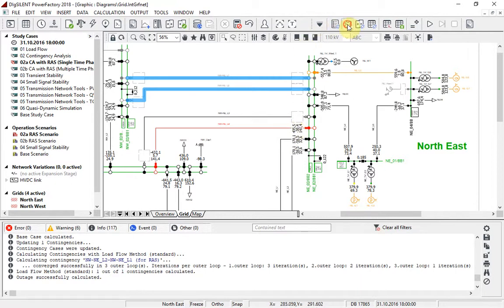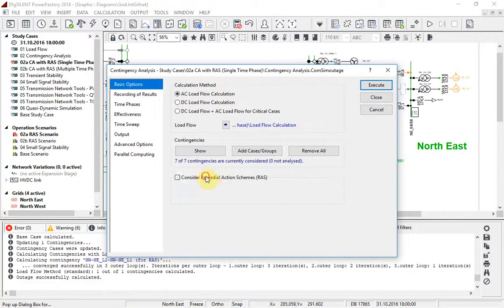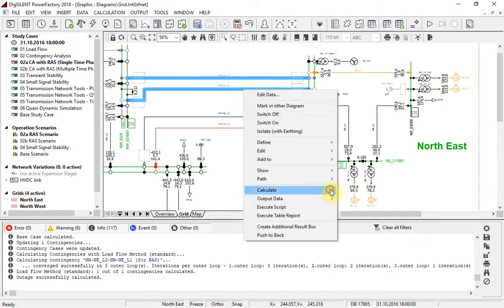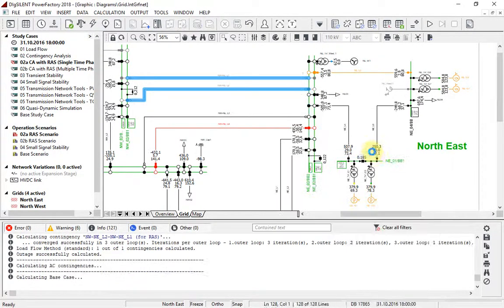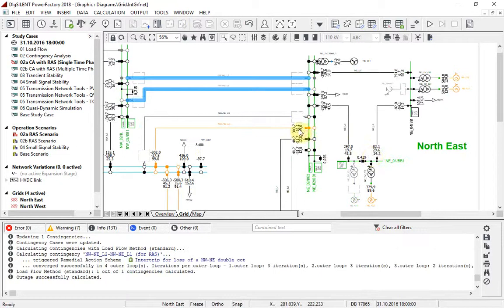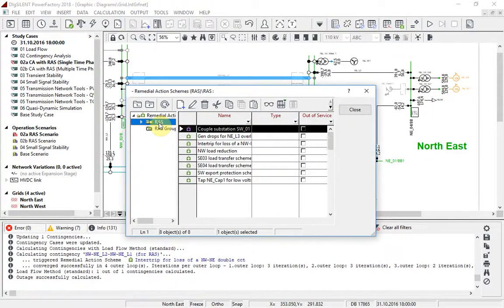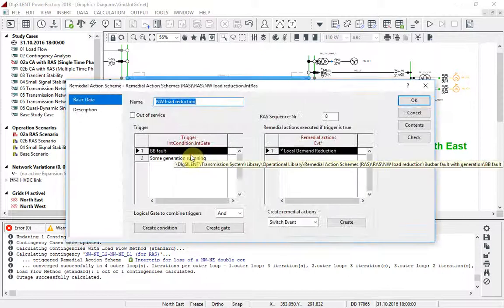Now we can repeat with the RAS being considered. The generator trips and the load on the circuit is brought under control. It is possible to construct more complex trigger definitions. In this case, for example, we have 2 trigger conditions, combined with an AND logic.